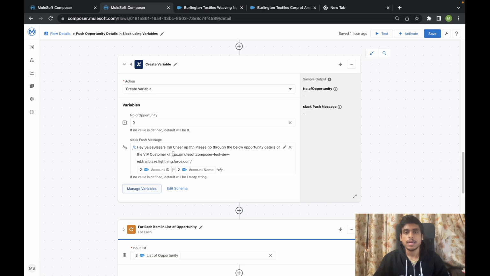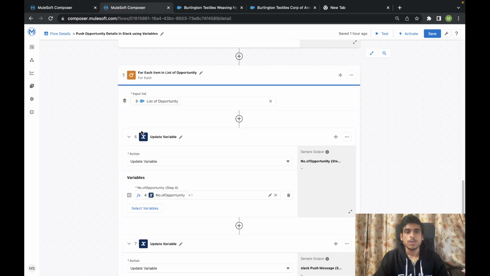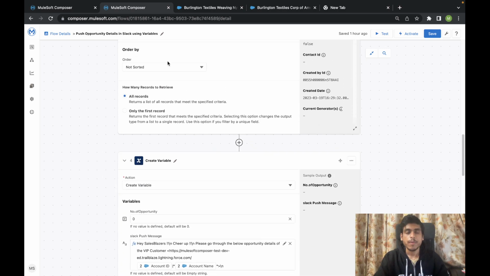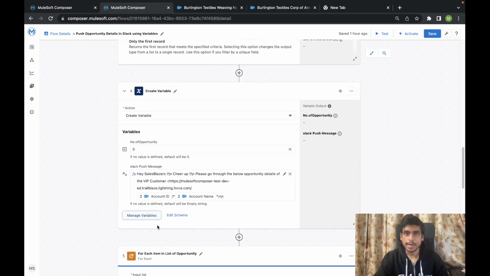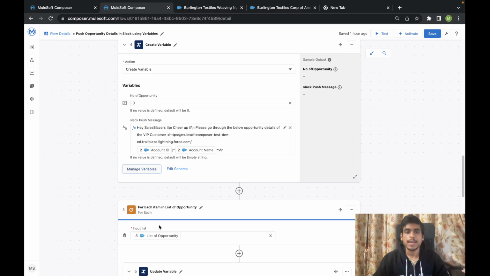Please go through the opportunity details. Based upon that, we can also set the data or some values during the time of creation as well. The number of opportunities I have set as 0. So once I have retrieved my opportunity record, I created variables that I can use while iterating over the list of opportunity records.